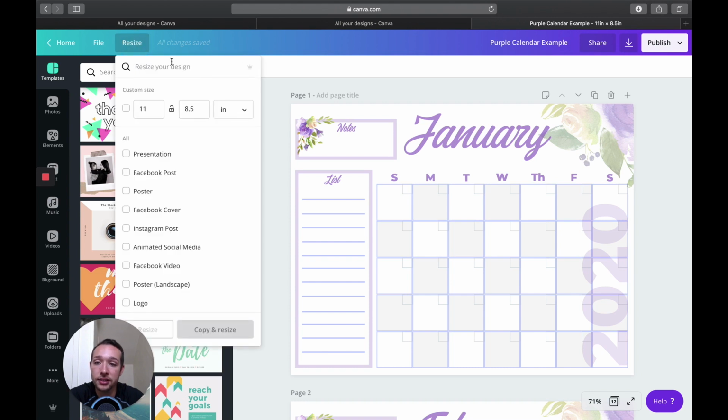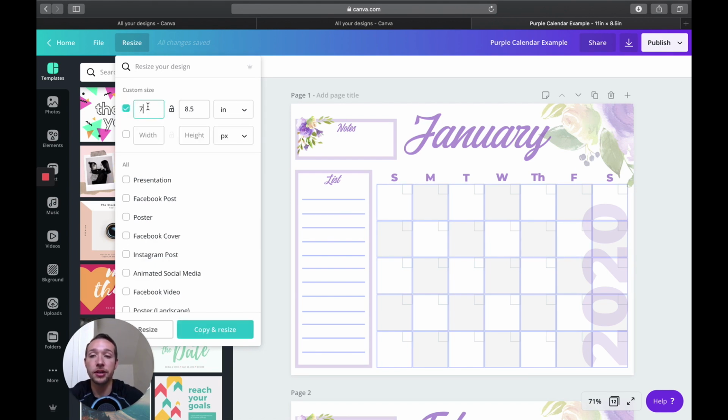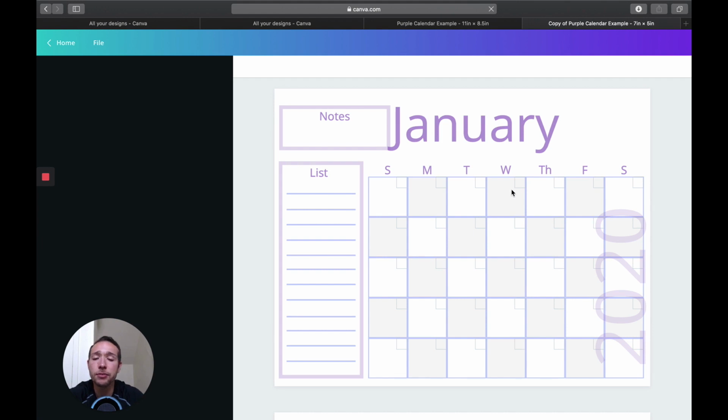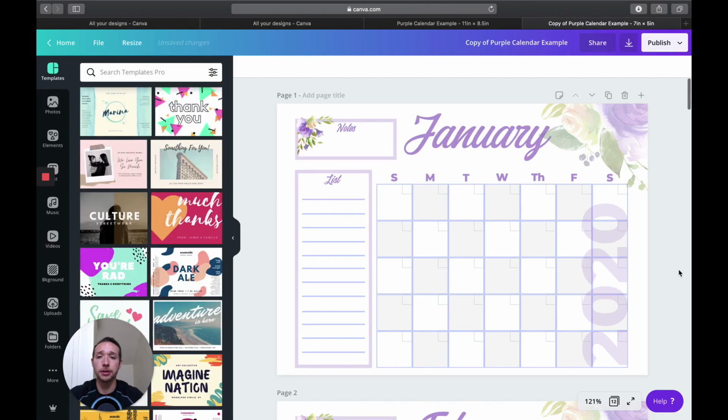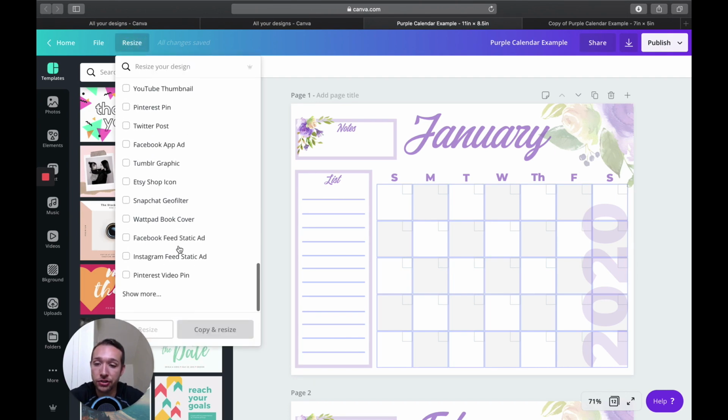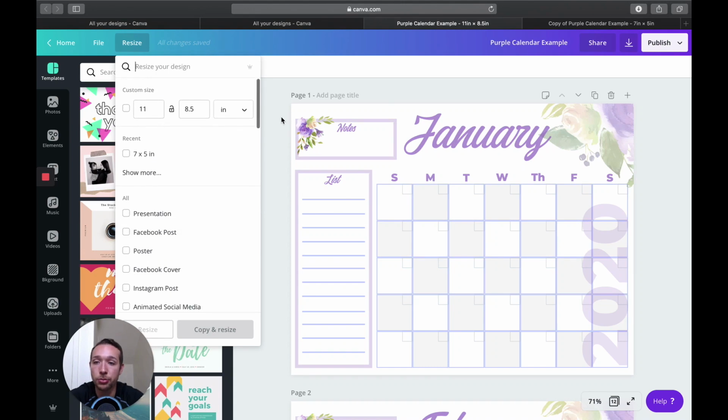So if I go to resize, now you can see it's 11 by 8.5. And I could resize this into anything I want. I could resize it into a Facebook post. I could do a custom size. I could do 7 by 5 inches. And all I have to do is click copy and resize. Boom, we have a copy and resize version of this. You might have to move things around a little bit because some things might be off scale. As you can see, there's a little more white space on the left and right hand sides, but it's a pretty awesome feature. It makes it a lot easier to kind of customize the size and do things like that. So again, that's a resize feature up here. Just click copy and resize, super easy.